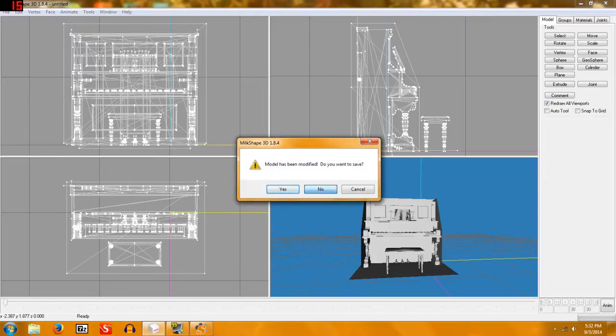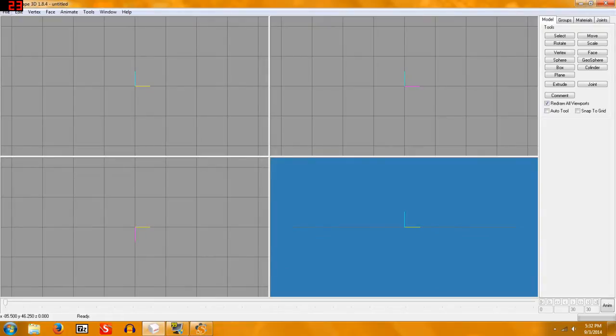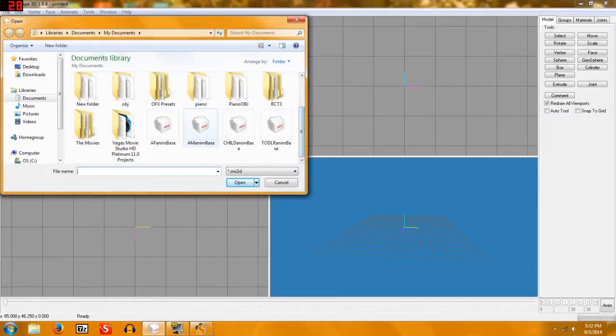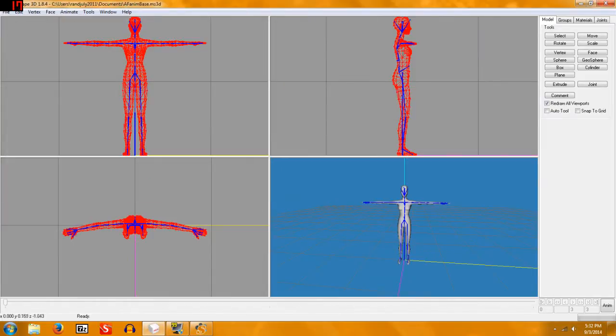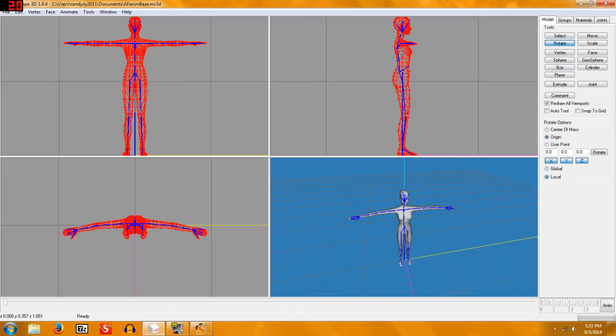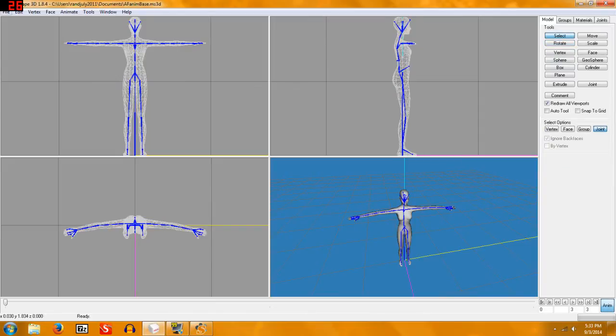There's no reason to. Okay, now that we have a blank Milkshape, this is exactly the same as making a couples animation or pose box. Because what you're going to do is first open up your normal anim base. I'm going to choose female. There she is. Okay, so I would go ahead and make sure all of your settings are the way they need to be. That looks cool.